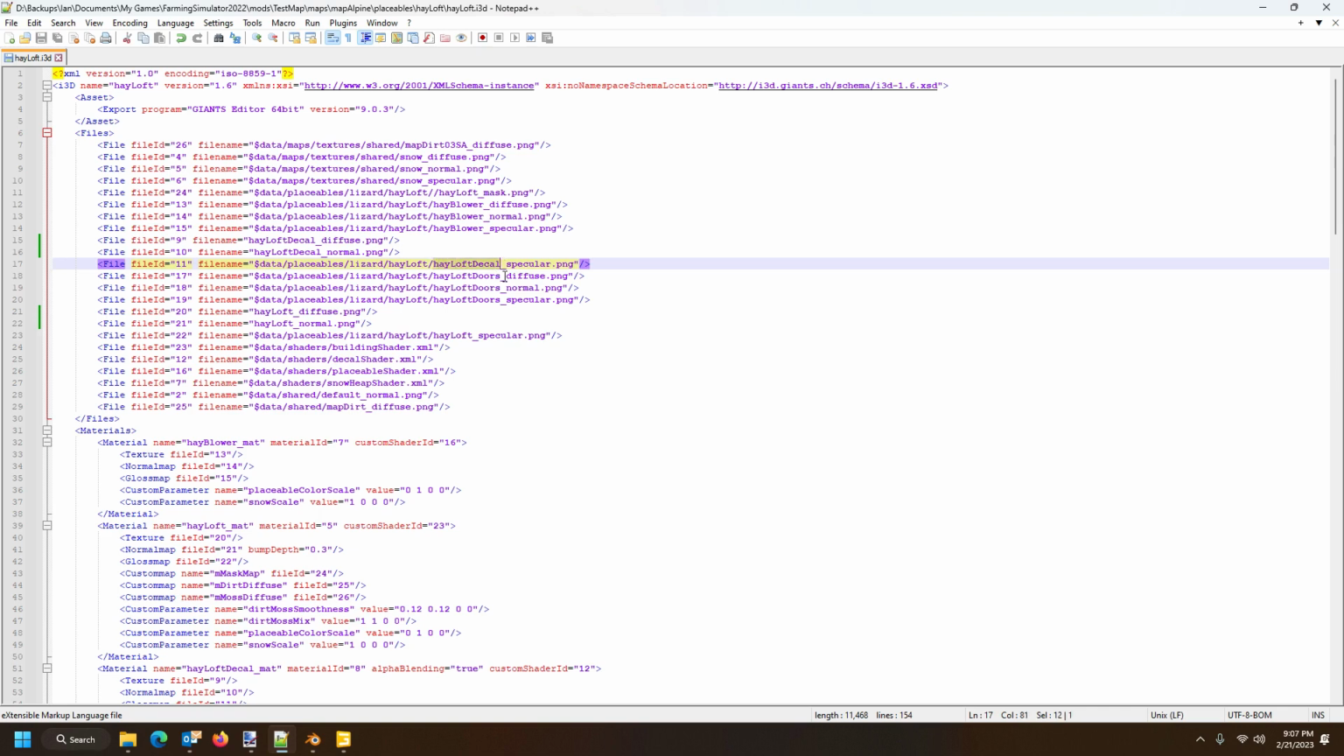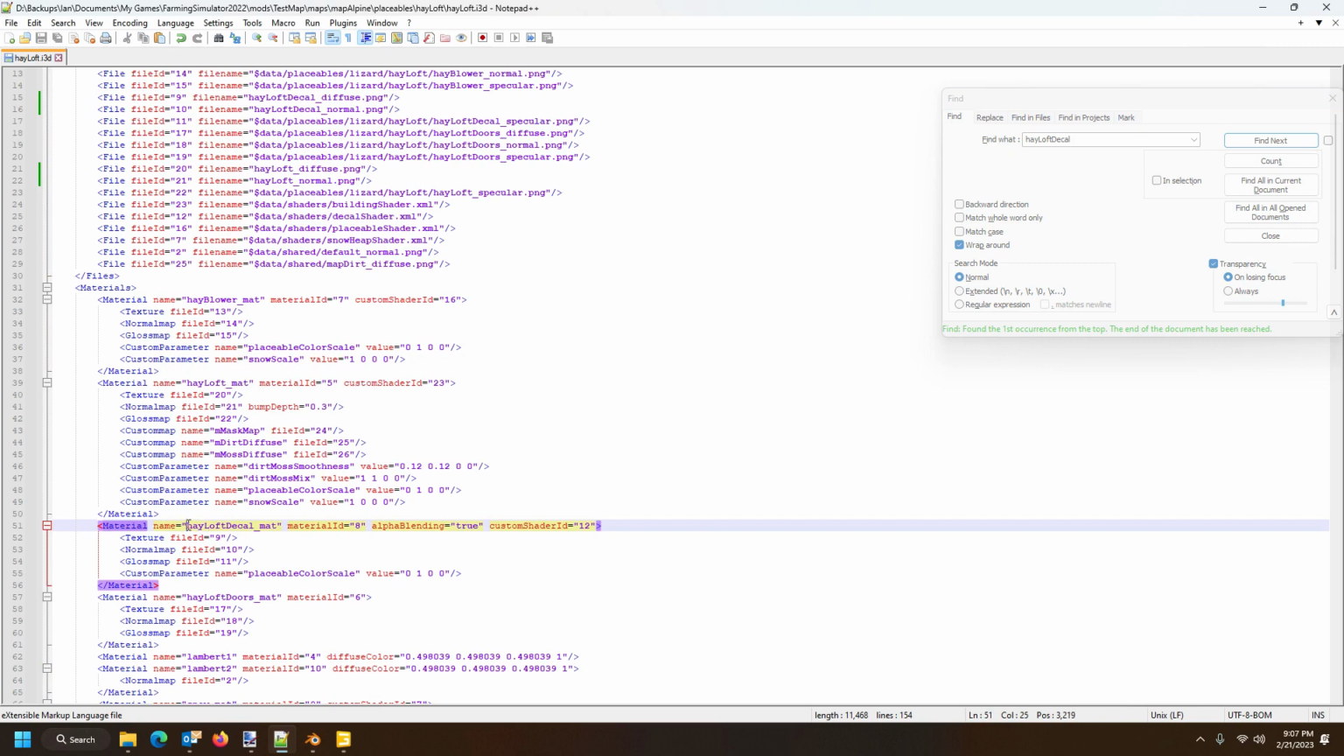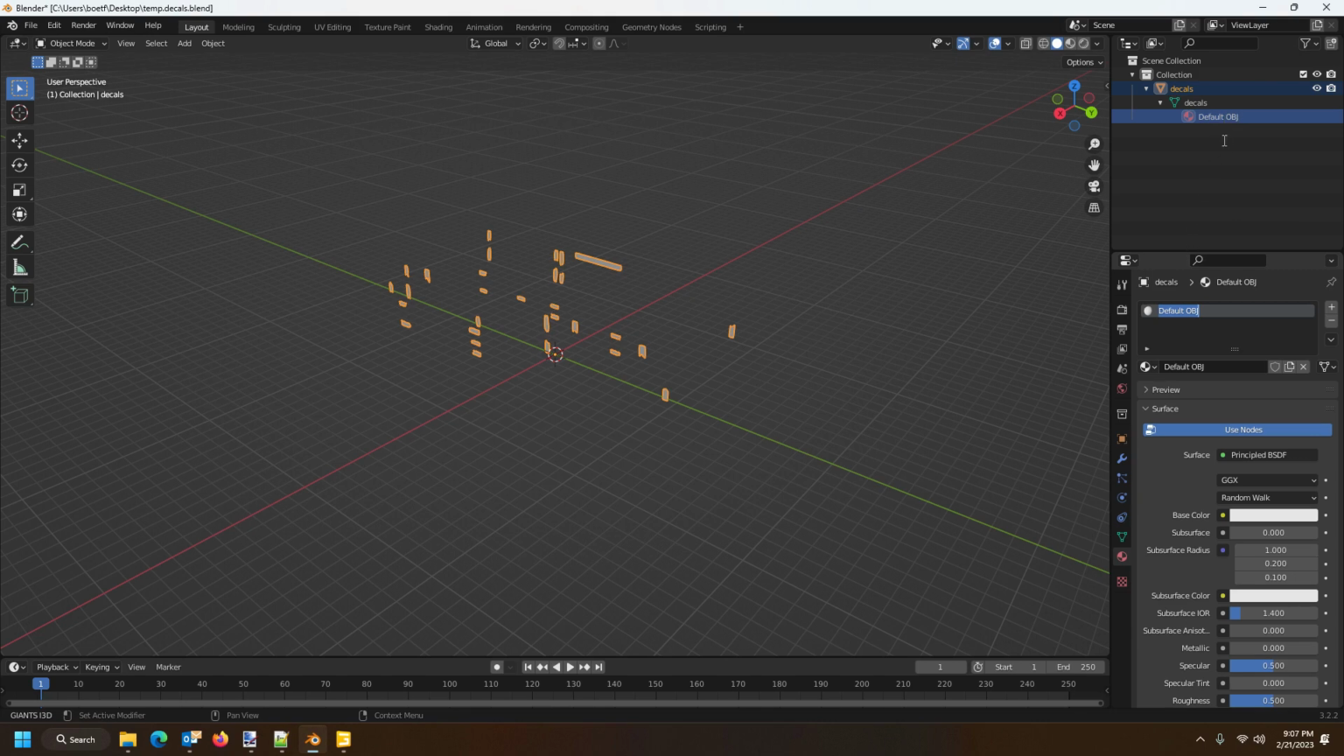Control C, Control F, Control V, find next. Okay, so there it is, hayloft decal material. So I can just copy that, Control C, back into Blender, in here, select that, Control V, enter on it, and there it is. So now we've got the right name for it.